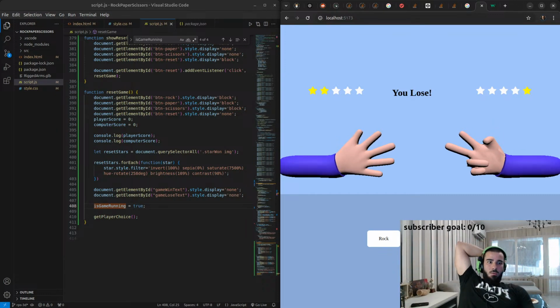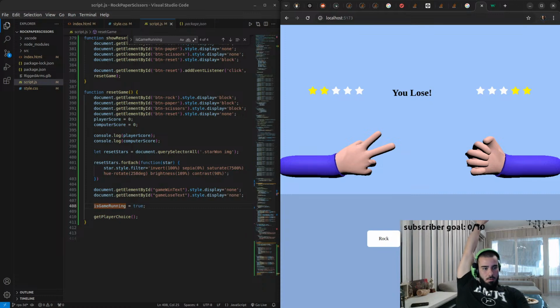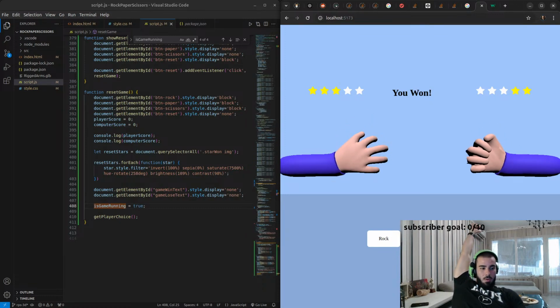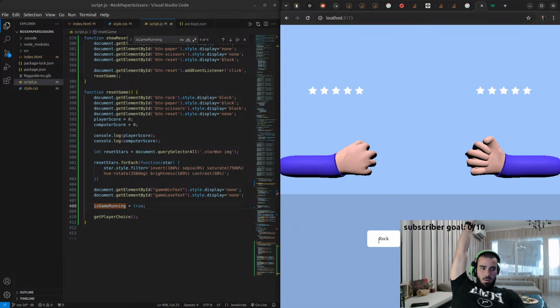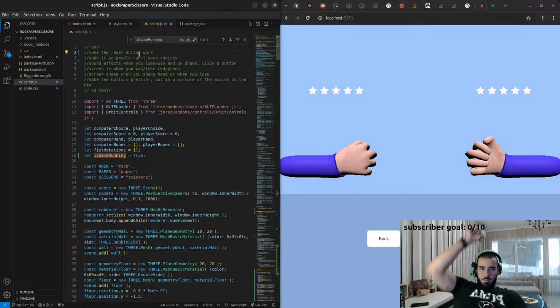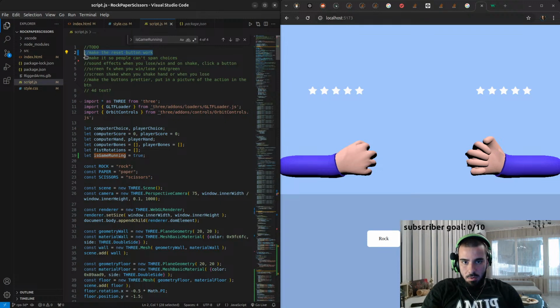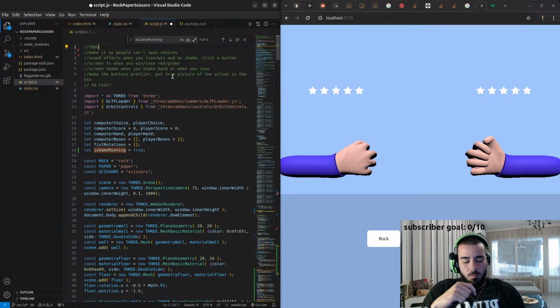This is very cool. I like it a lot. So now the game is playable finally. Let's see. And let me check the to do, make the reset button work. Yep. Make it so people cannot spam. Make it so people can't spam choices.